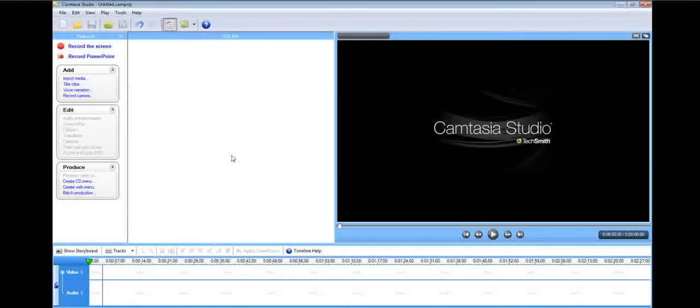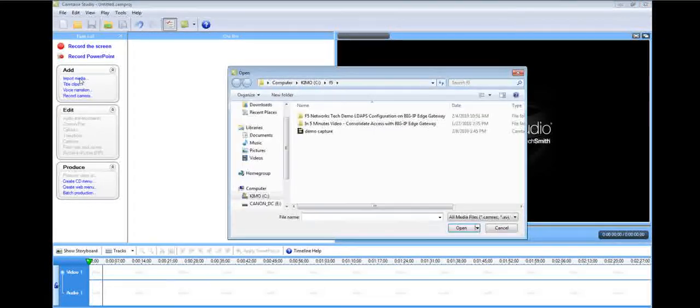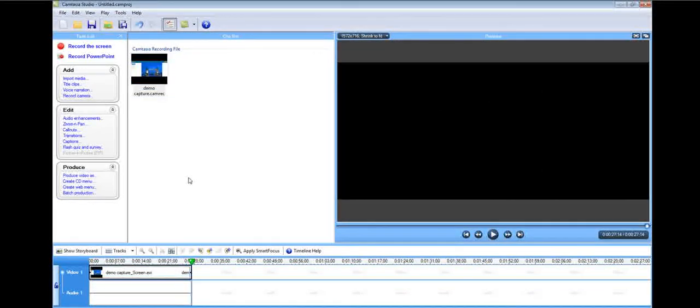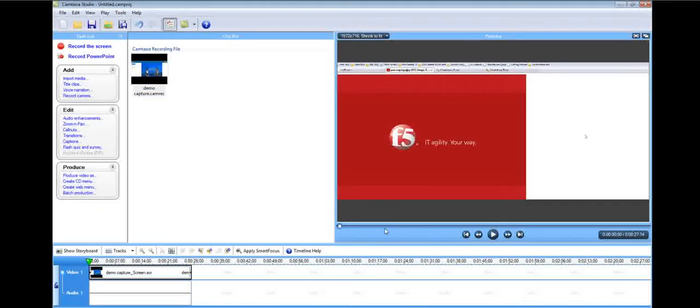And then what I'll do is I'll open Camtasia Studio. Now I've already created a little recording, so let's import the media. As you can see here, I have the LDAP-S configuration, the consolidate access, and I'm just going to bring in this demo capture. Now I'll drag this into the storyboard line. Now it's only like 28 seconds or so. Let's go back to the beginning.